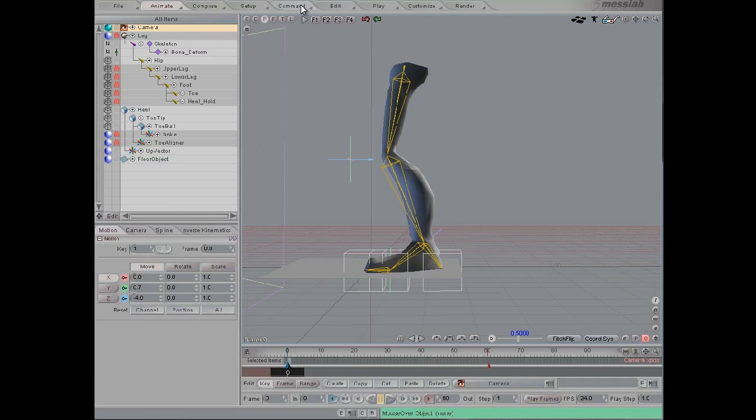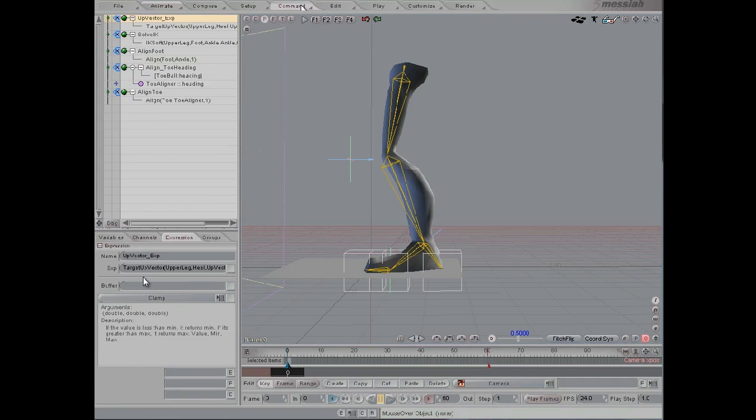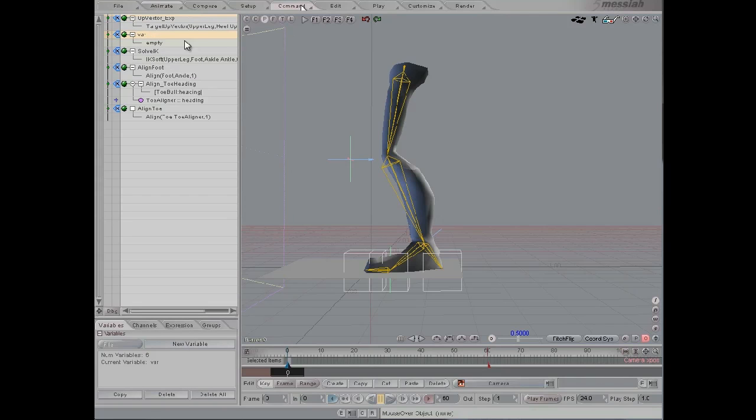Now, under the Command tab, we'll go to Variable and click New Variable and drag this to the very top of the list, so this gets executed before any of these other expressions that we already have there. Now we're going to call this floor limit.